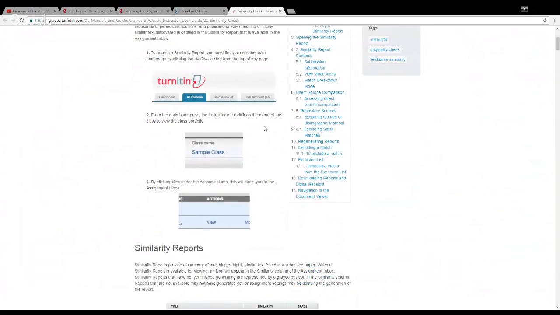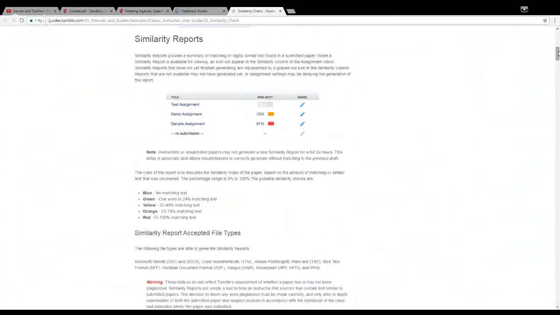This imagery is from Turnitin.com, which everyone who has an NNU email address will have access to a Turnitin account. And if you want to learn more about that, we're happy to talk with you about that. But that's accessing Turnitin outside of Canvas. But what we want to point out is this similarity report information.